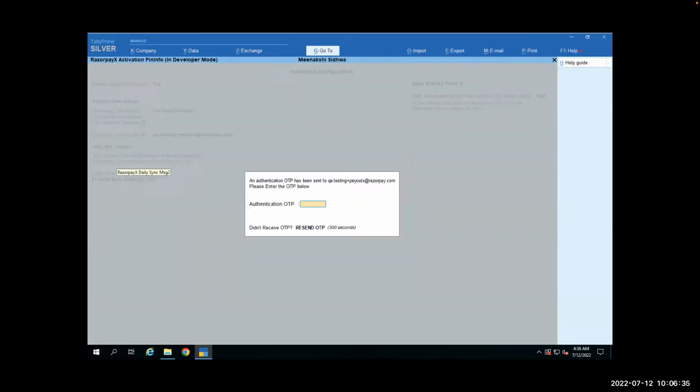Let me just check my email account for an OTP. I have now received the OTP on my email address. The OTP, I'll just put in over 853-642, and it has been integrated.